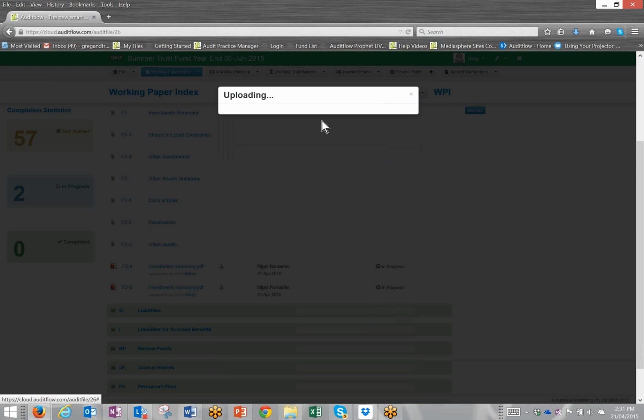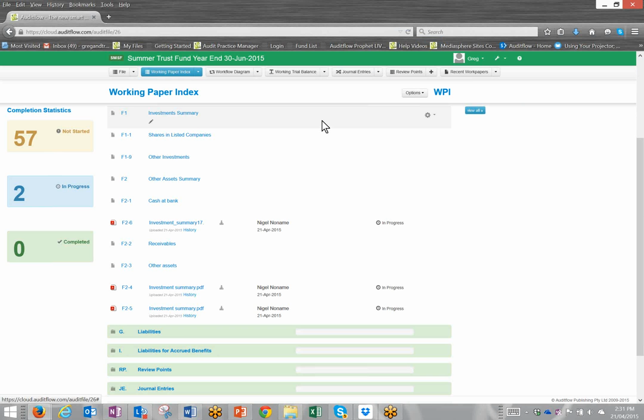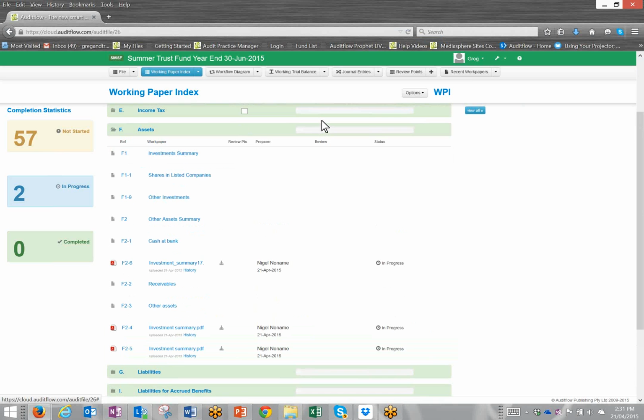Okay, so just a brief look there at the tools available for you to deal with the lead schedules that are all dynamically generated within the audit file from a financial audit perspective.